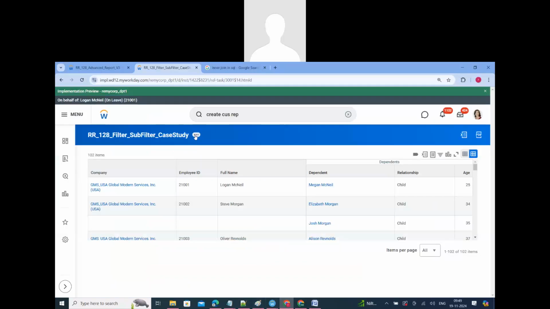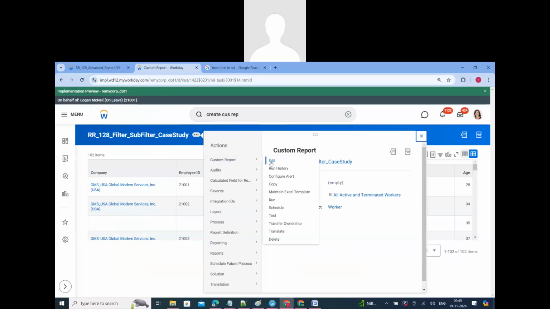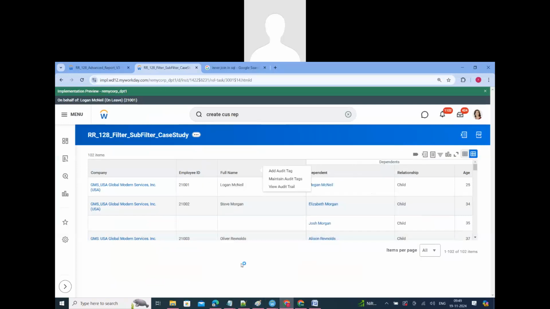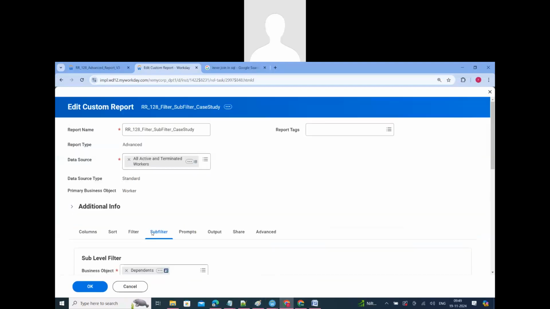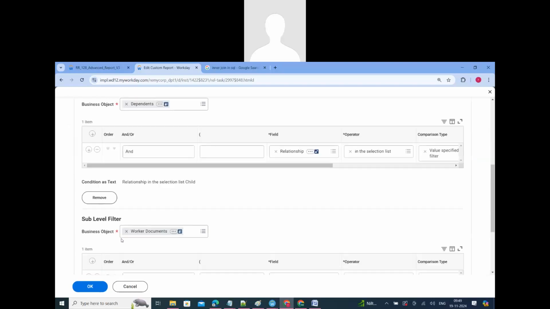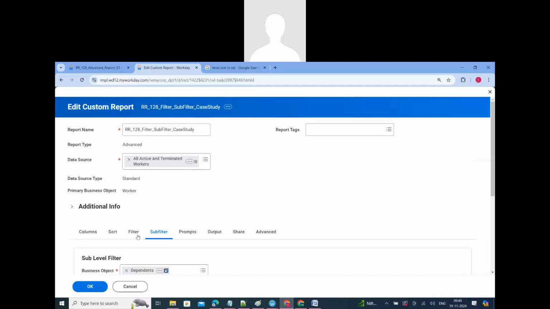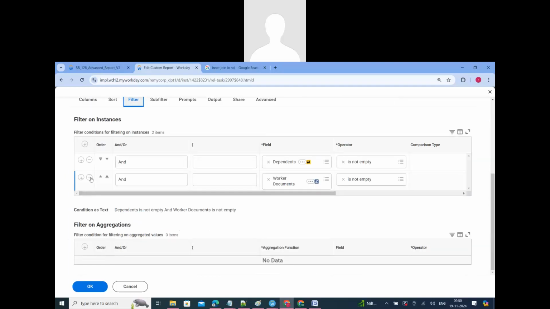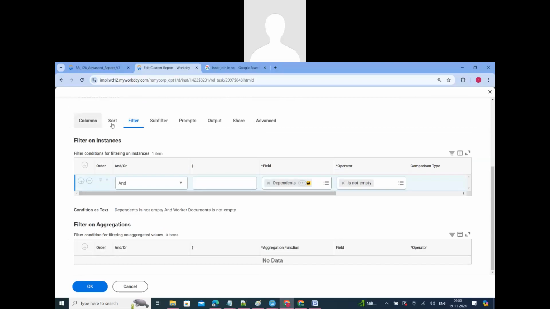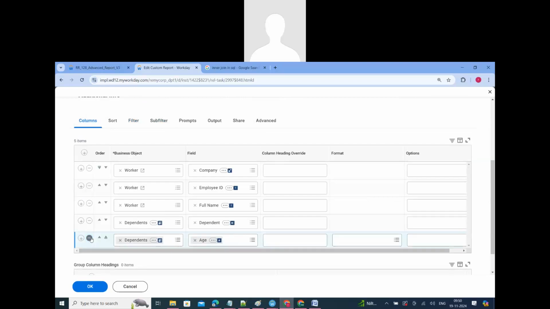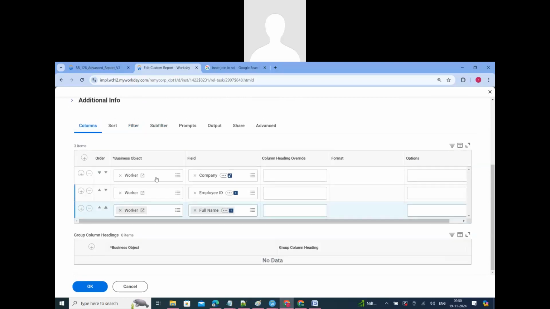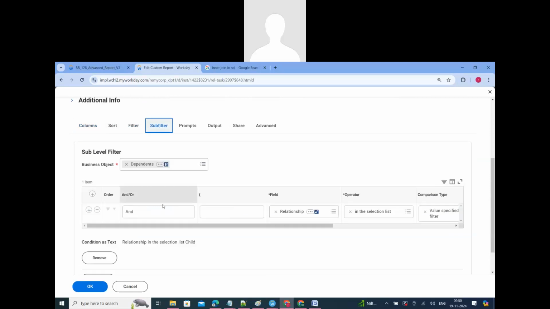See, go to custom report and edit. Okay, can I remove this worker document and apply the filter condition, remove the worker document. See, now have you used this dependent in your report output? I'm removing this. No, right? You created a report only for worker document. However, still you are using this RBO, dependent RBO, in your subfilter, correct?